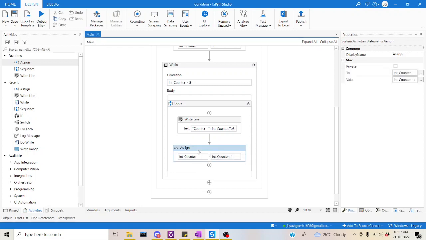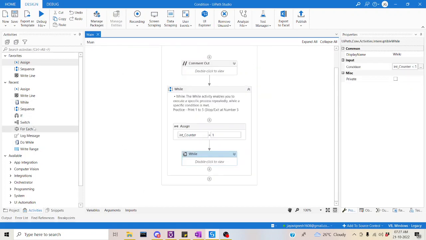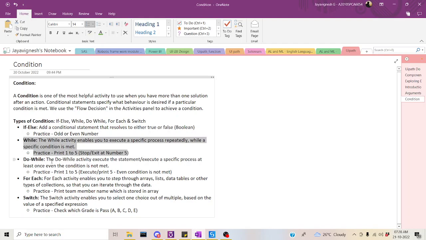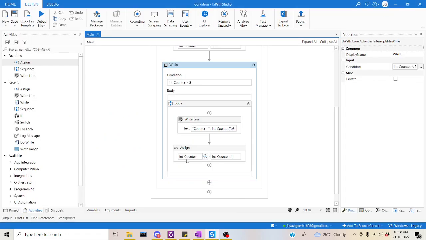Once it is 5, it checks the condition, the condition will not be met, and then it gets out of the loop. If you use do while, it will be the same, but you are going to get the output 5 also. Why am I saying that? Because the condition will be in the down part, so it checks once it has executed the statement. So with do while, it will be executed at least once, even if the condition is not met. So I suggest you practice do while so that you can get some good hands-on.